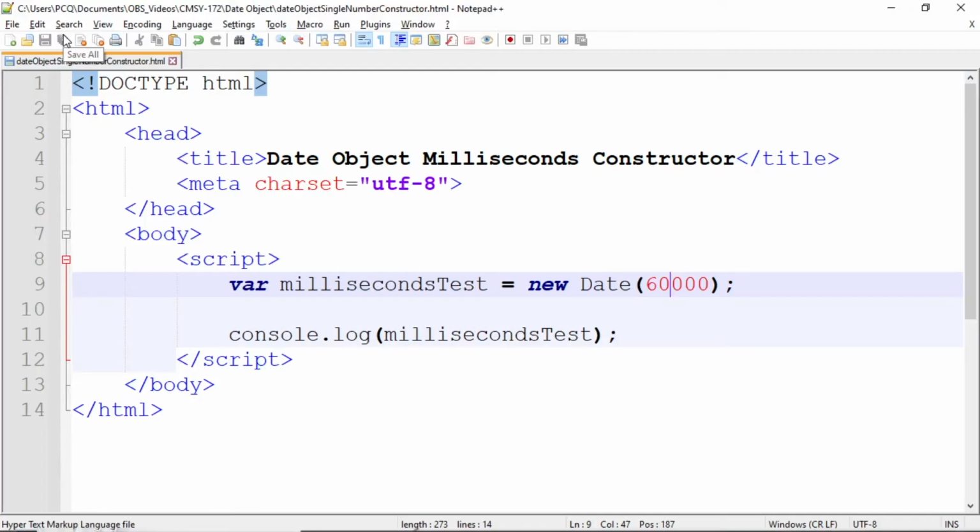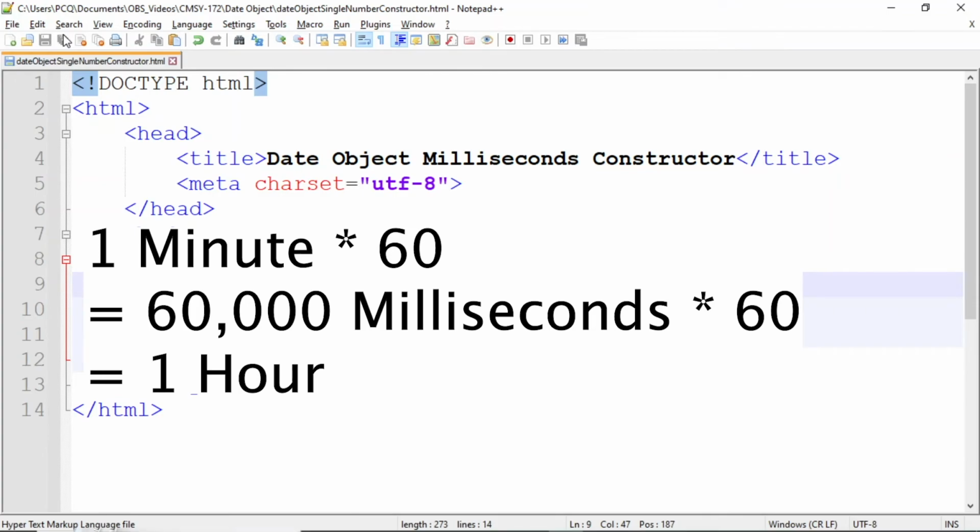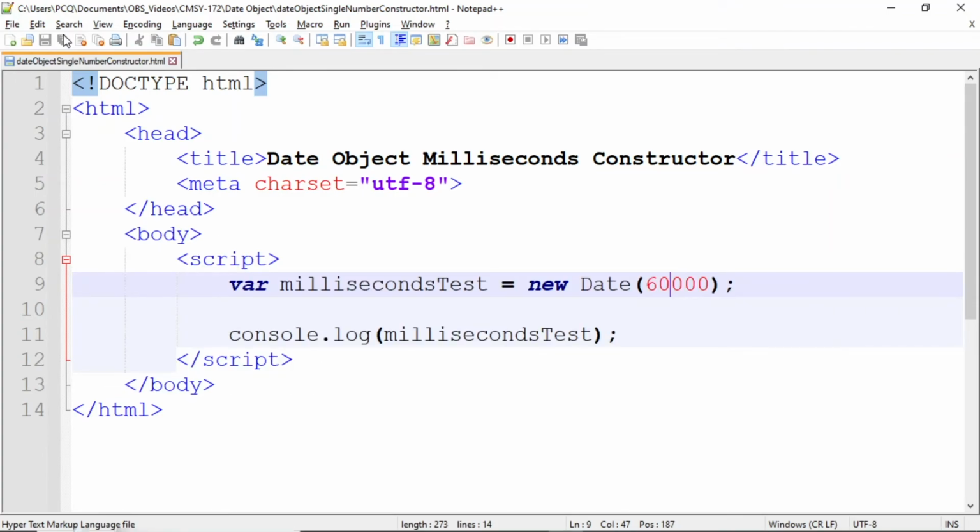There are 60 minutes in an hour. If I go back to my code here and multiply 60,000 times 60, I'll get an hour. Since 60,000 times 60 is 3,600,000, I can now update my code, and refreshing the browser gives me 1 hour.